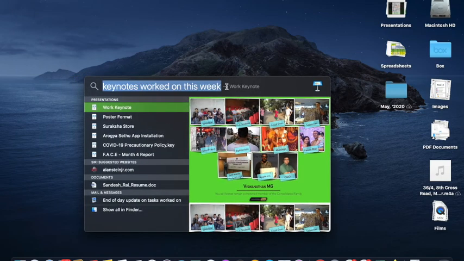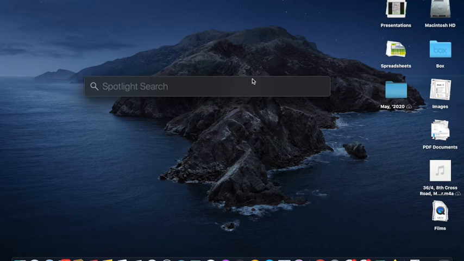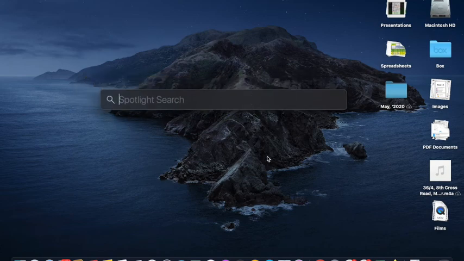It's a wonderful application that's available on Mac, right? It makes your life really easy, and something that you can definitely use on a regular basis.